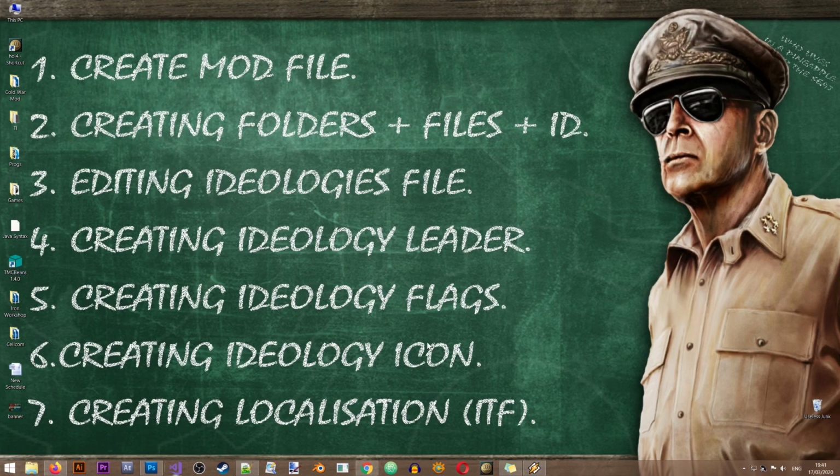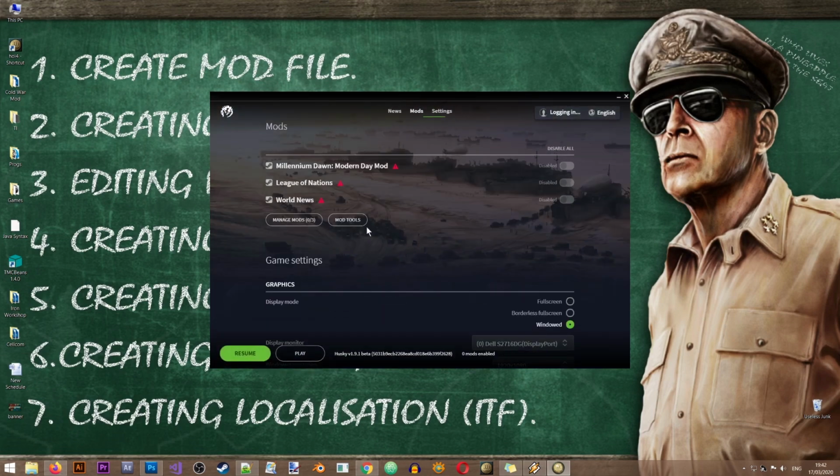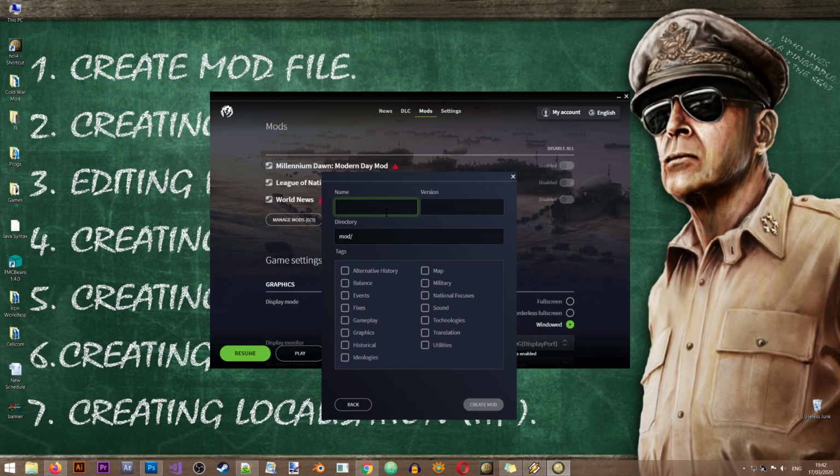Okay, so our first step is to create our new mod file. So I'll open the HOI4 launcher. And here I'll go to mods, mod tools, create mod. Now I'm going to call my ideology SpongeBobism, just to keep up with the last lesson. And the folder is going to be the same, SpongeBobism.